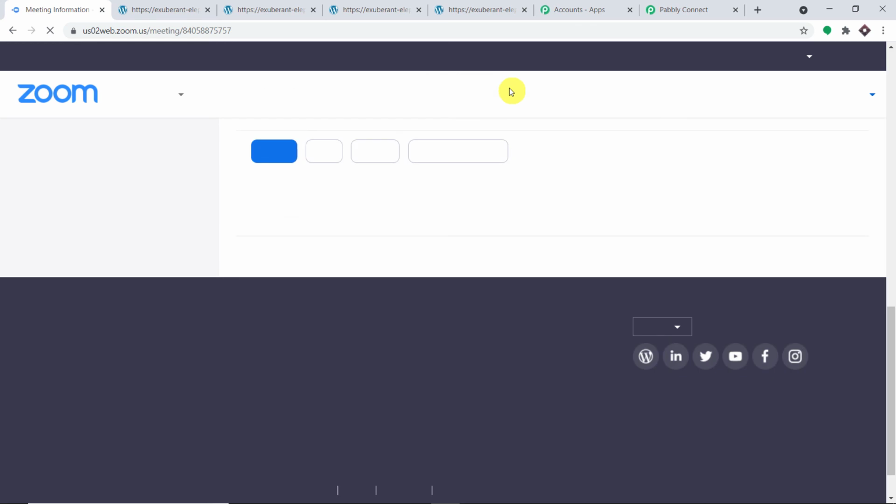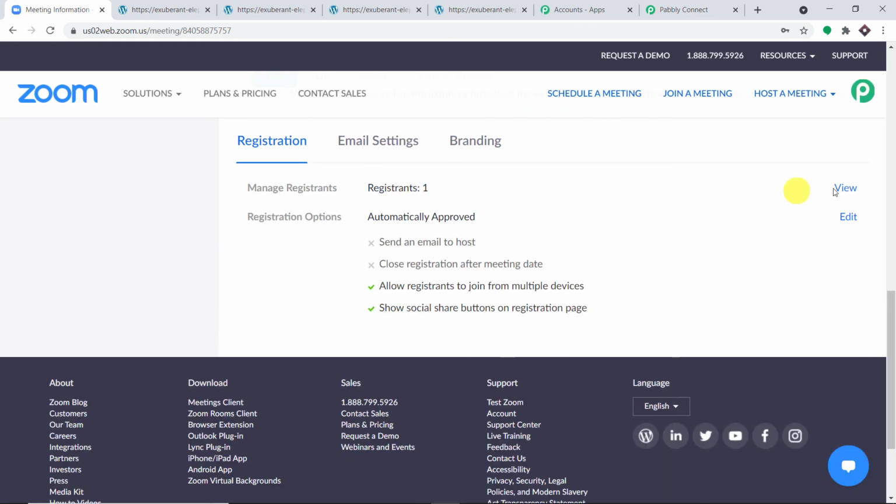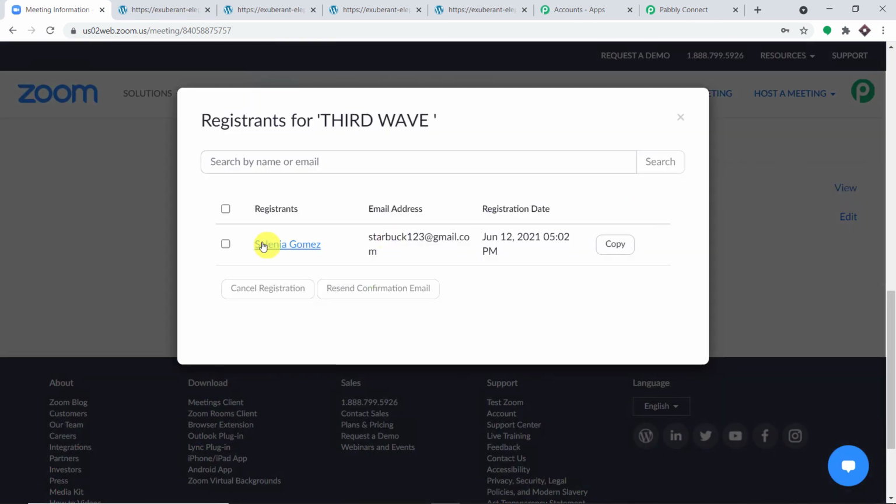Let me just refresh this. Yes, we do have the registrant. Let me just click on view. Yes, we do have the registrant, Selena Gomez. So the presence of this registrant shows that we have a successful integration between Gravity Forms and Zoom.